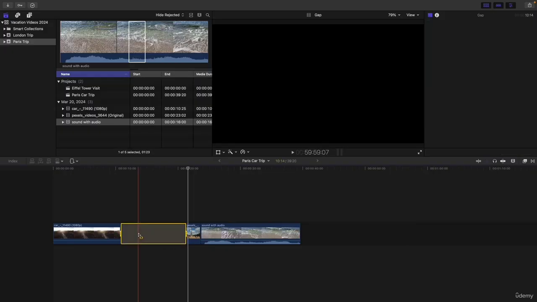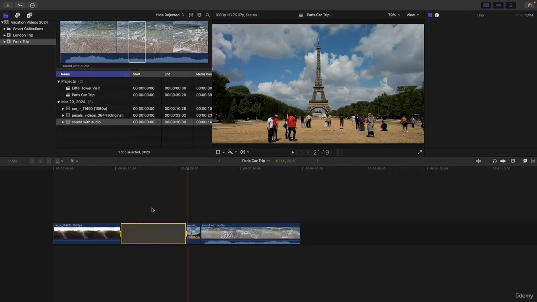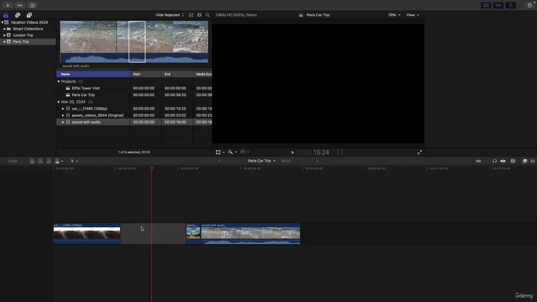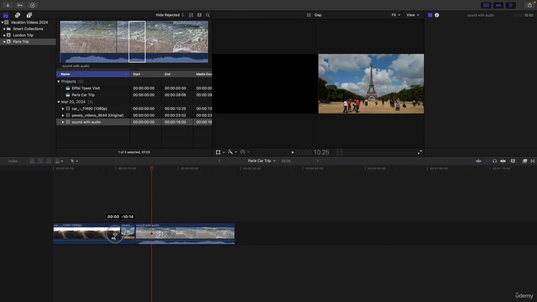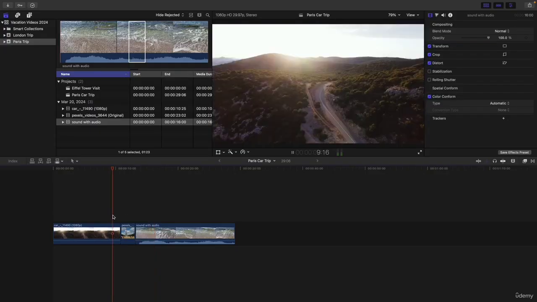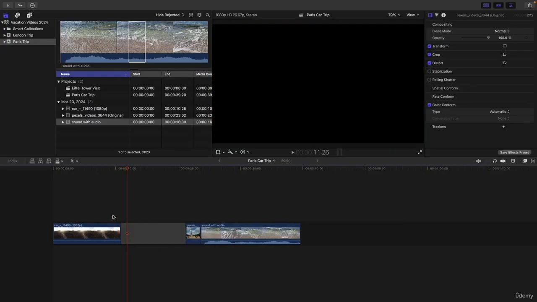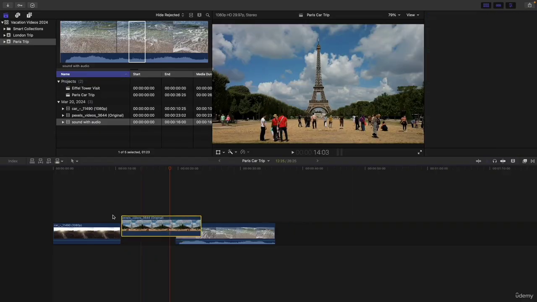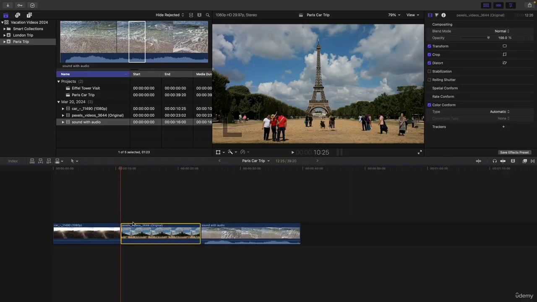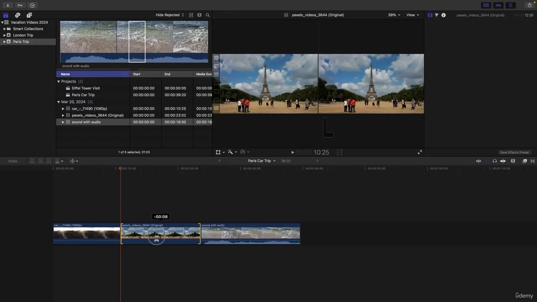You can select this one with A, and you can delete that as well, or you can trim that out like this. Awesome, like this. Hope you guys have understood. Let me make this a complete one.